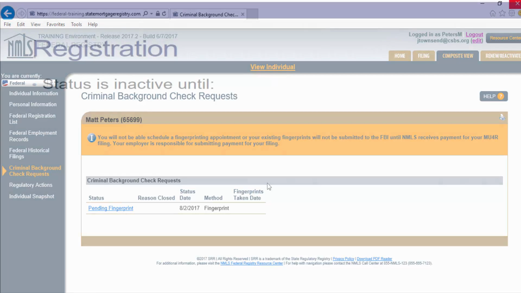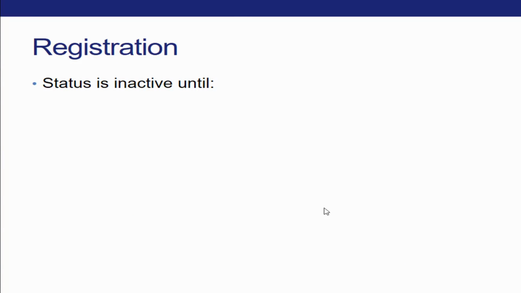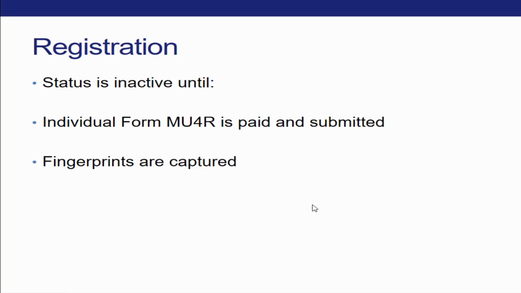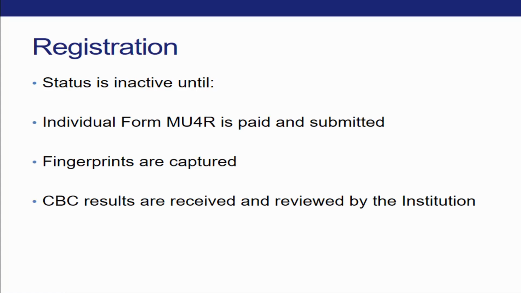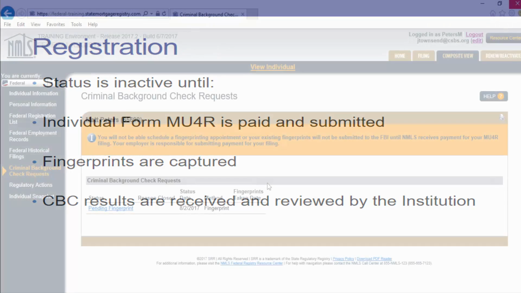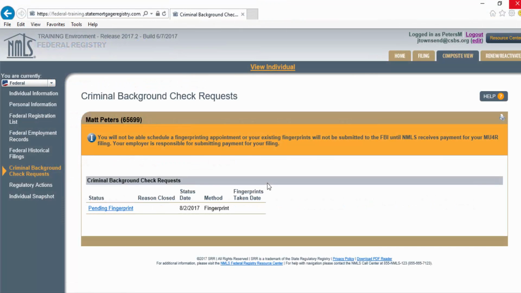Note that your registration is not activated until your Individual Form MU4R, fingerprints, and criminal background check results are received and reviewed by your employer. This concludes how to complete an Individual Form MU4R initiated by an institution.